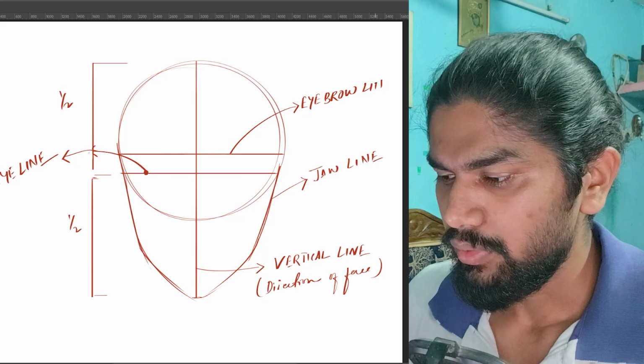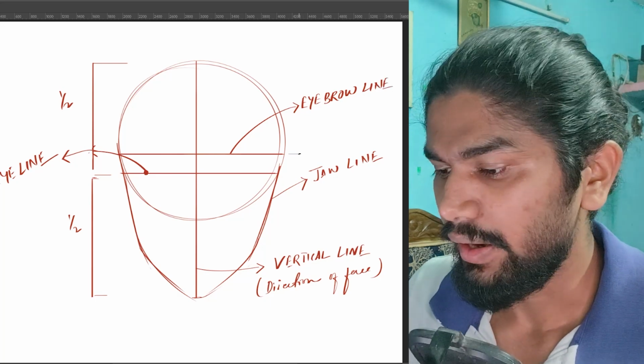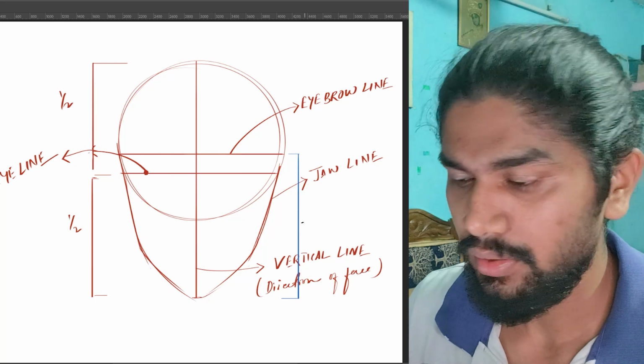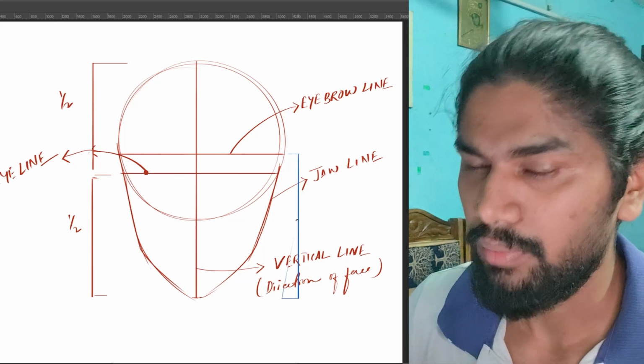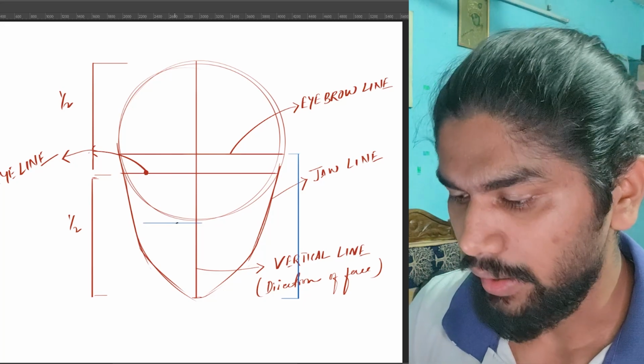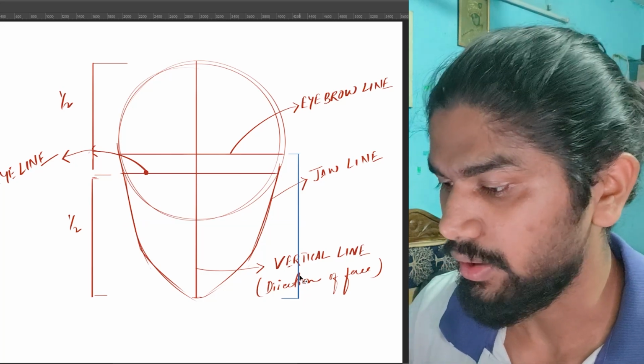After putting the eyebrow, let's proceed to the nose, and for the nose we can divide the eyebrow line and the chin line, okay. So the bottom of the nose line will be placed in the middle of the eyebrow line and the chin line, okay. So let's put the nose line here.